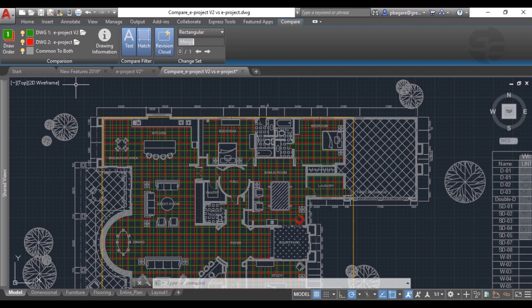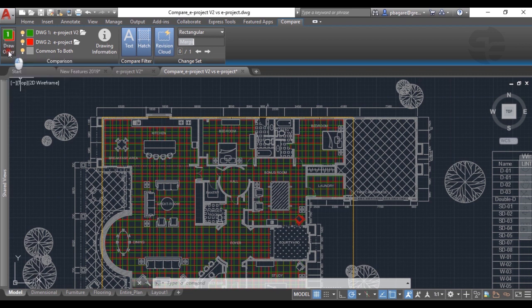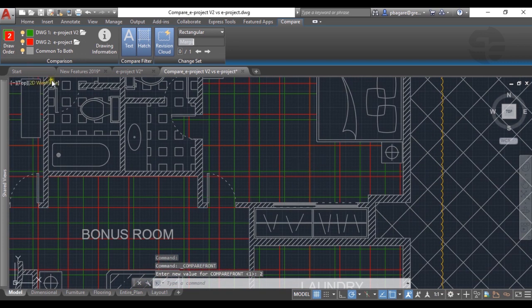The next command in the compare feature is changing of the draw orders of the files which are overlaid on each other. So if you want to notice the changes, you can click on the draw order option, and it highlights the file which is on the top and the other which is on the background. So this is again for better visual graphics.